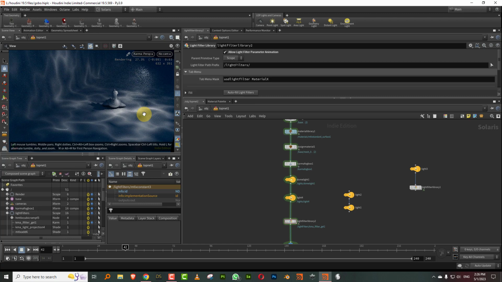All right, so that's pretty much it. This is the variety of things that you can do with the gel light filter. I think it should give you enough ideas of how flexible the overall system is. And once it gets supported by Karma XPU, it will be a lot faster to render.